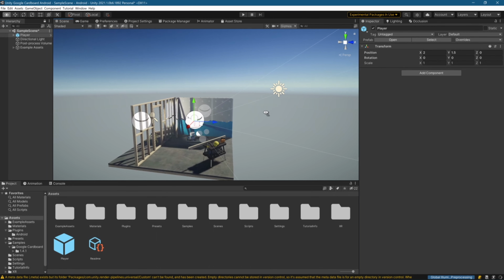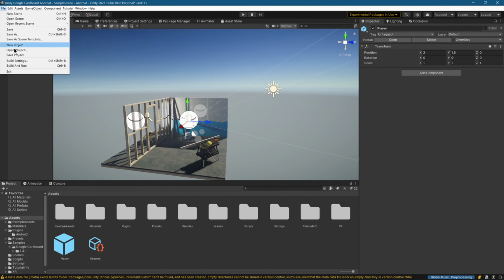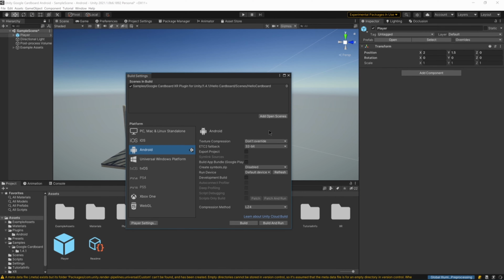And when we go up here to File, Build Settings, we actually get to build our project into our phone, our Android device of some sort. And we do that by plugging it in, probably with a USB cable of some sort. And then once it's plugged in, you should have this run device that should be enabled in some way.